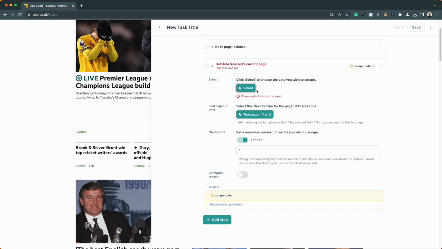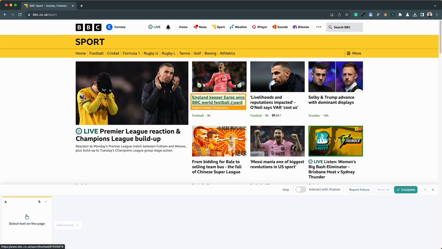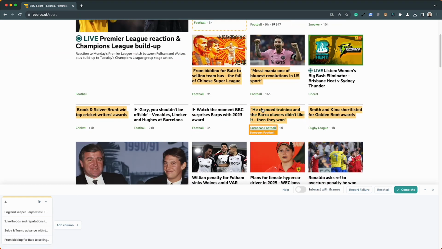First of all, you'll need to select the content you wish to extract. So using our point and click selector tool, it's as simple as point and click, as you can see on screen.